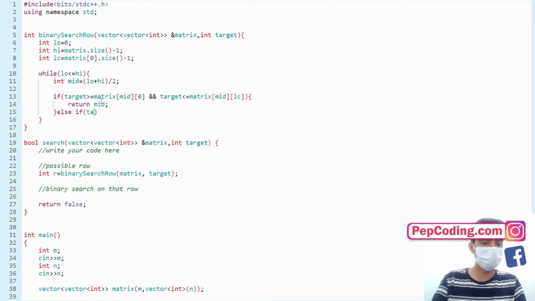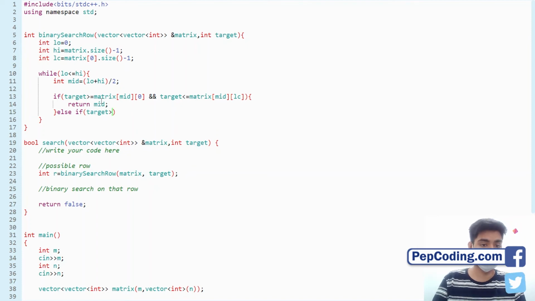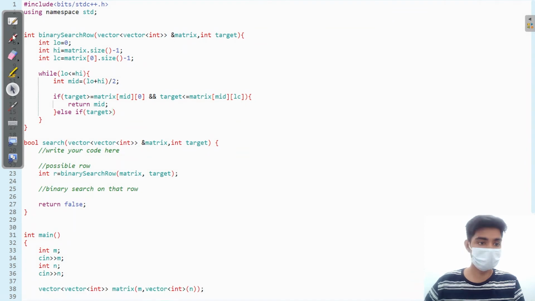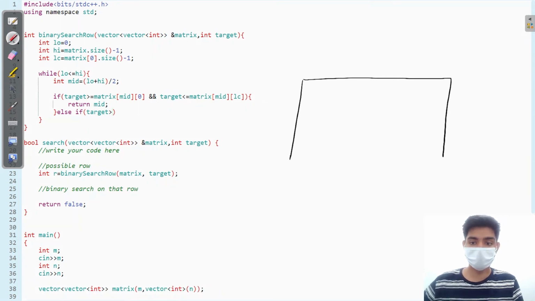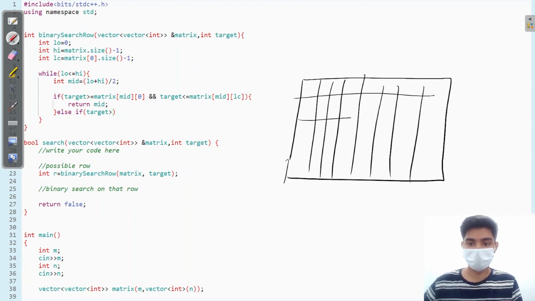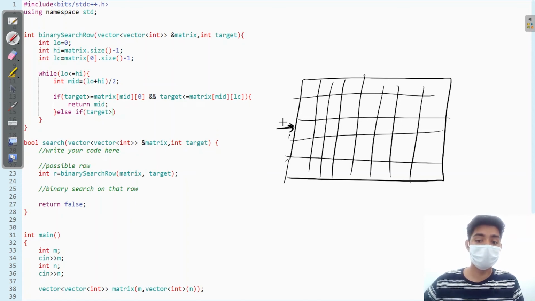But if it is not true, what can be the other case? Let's say I have this matrix, and I am at this point, my mid is here. I know that my value is going to lie here. So what is the check that I'm going to make? I'm going to check if my target is greater than this block.